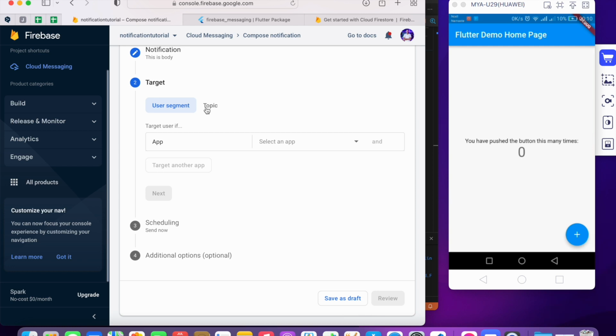We also have topic subscription. You can subscribe to some particular topic. I'm going to make a video on how you can subscribe and unsubscribe from a topic, and you can send notifications to that topic only, so that only the users who have subscribed to that topic will get the notification. At this moment we are going to use the whole app.